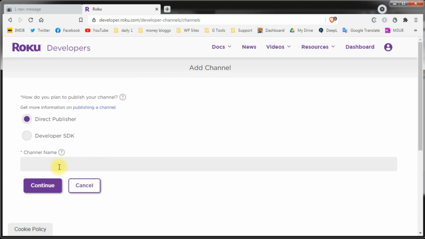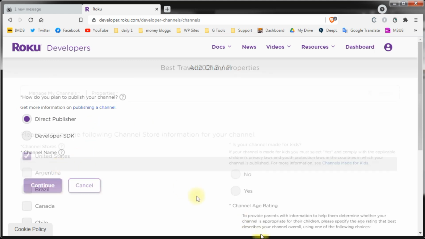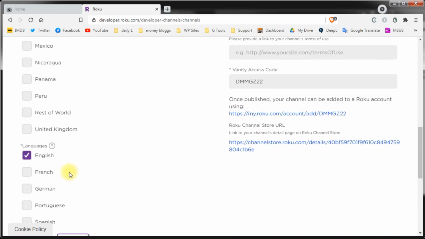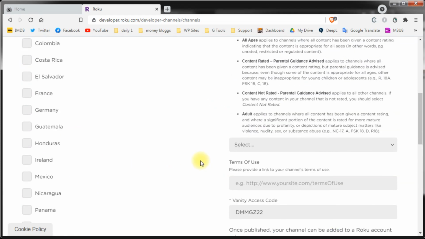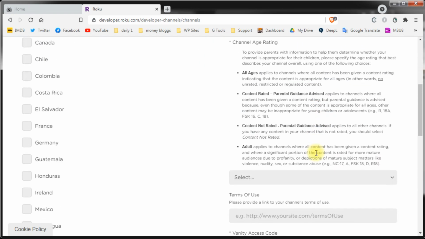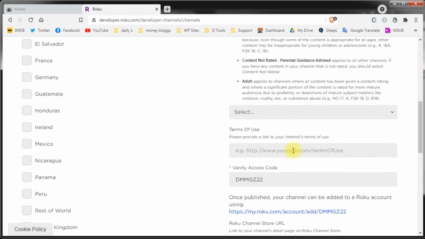Fill in the name of the channel. Keep in mind that every channel name on the Roku network must be unique. Click Continue. On the Properties page, you can select the regions where you want the channel to be reachable, the languages for your channel, and of course you need to make some settings regarding your channel content. If your channel is directed to adults or not to kids, for example. The general audience rating for your channel, the Terms and Services page.